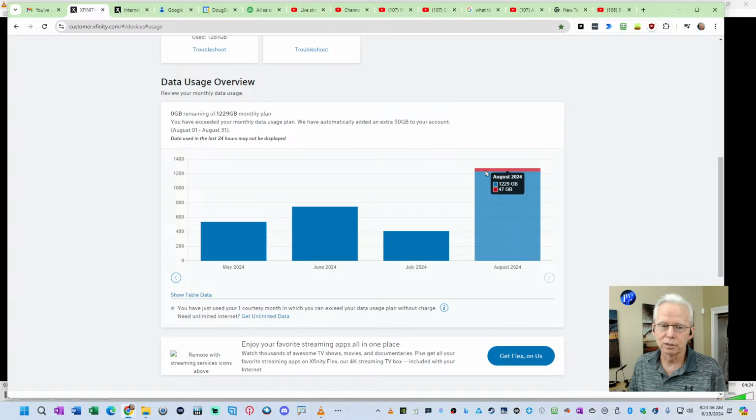This red part is the part where I have exceeded my allotment. Up here it says, you've exceeded your monthly data usage. We've automatically added an extra 50 gigabytes to your account. Data used in the last 24 hours may not be displayed. Here's July, June, and May. So my normal streaming activities don't get me even close to my limit, which is around this 1200 mark.